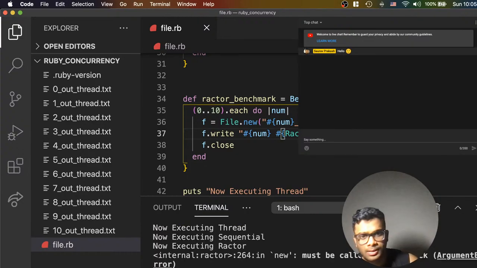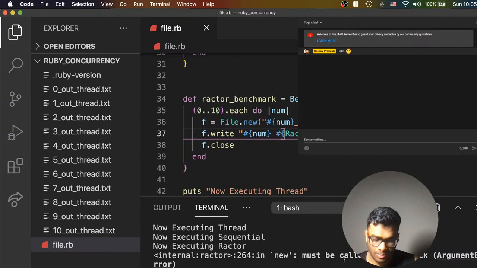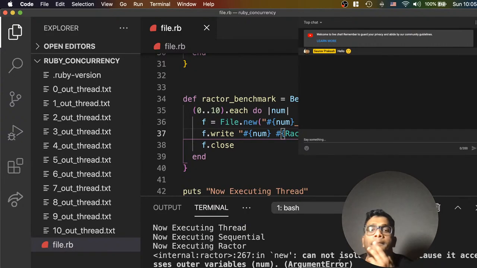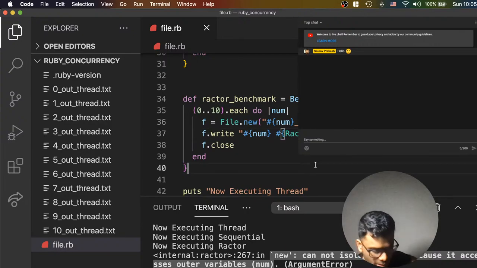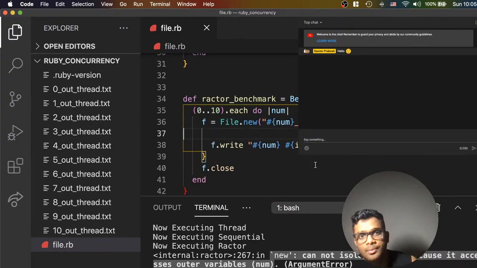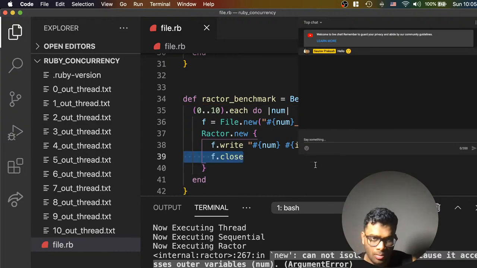Okay. Ractor.new must be called with a block. Well, I passed a block. What's wrong with that? Ractor.new cannot isolate a proc because it accesses outer variables. Alright. So, this is not an error associated with that. I'm just gonna move this out. And move this whole thing inside here.